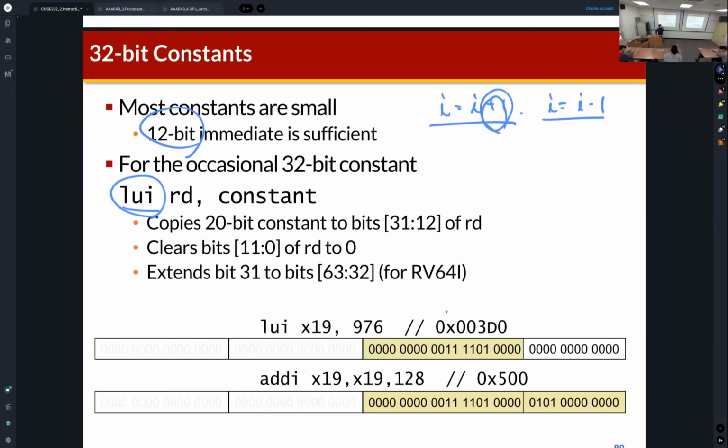Okay. And then it's the signed number. So which means that we can calculate the size of this immediate number easily. It's from minus 2^11 to 2^11 minus 1.